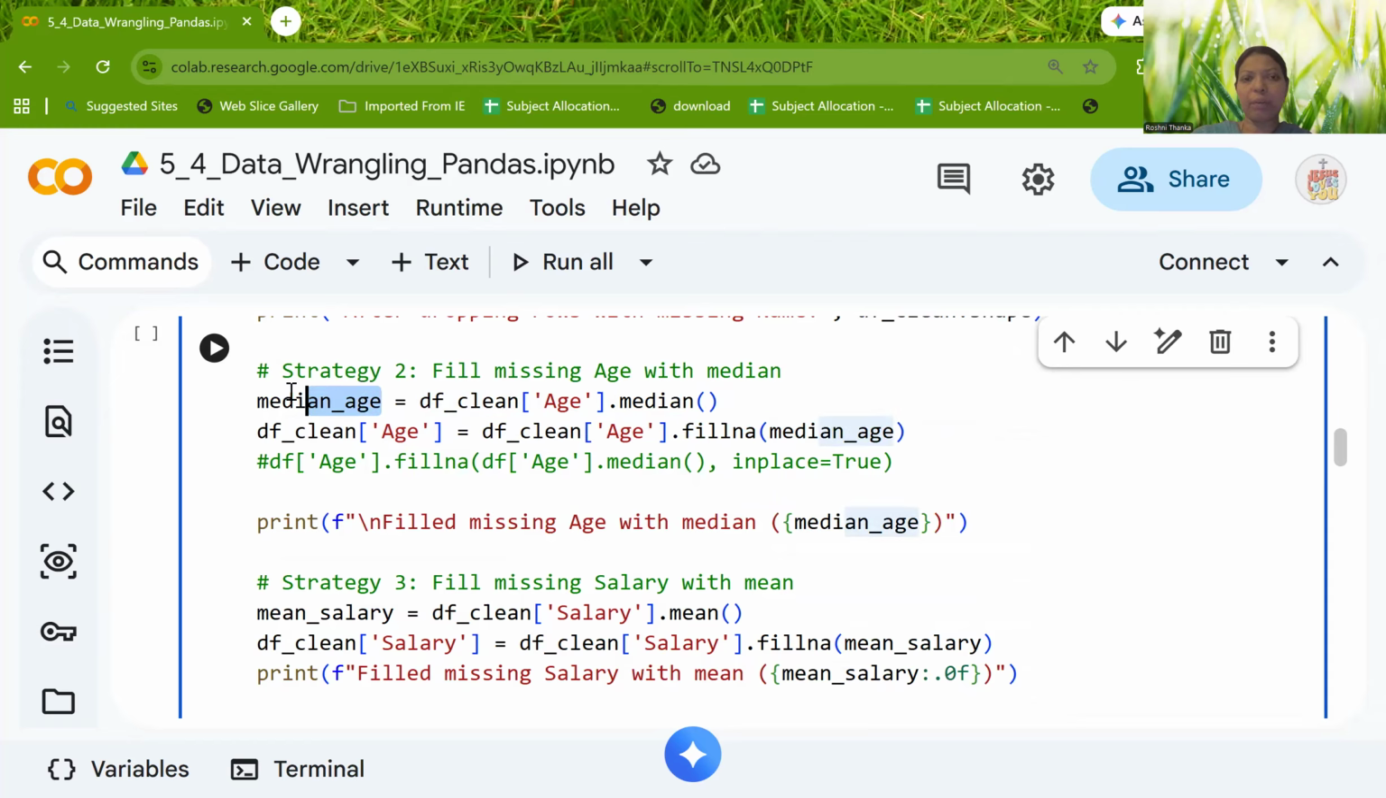So the median age we already found, right? We are going to fill the missing value with this median age. In the data frame underscore clean, in the age column, this will be applied. We are going to take the median value, which is in the variable, and wherever there is a not a number, it is going to be replaced.